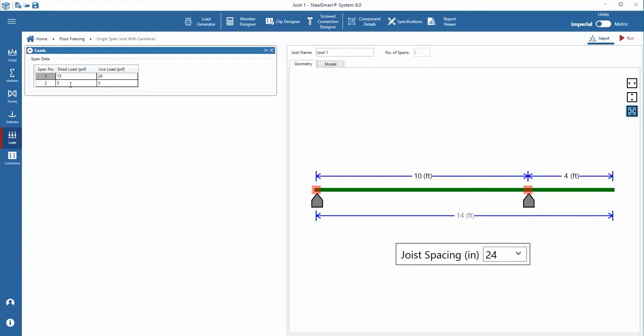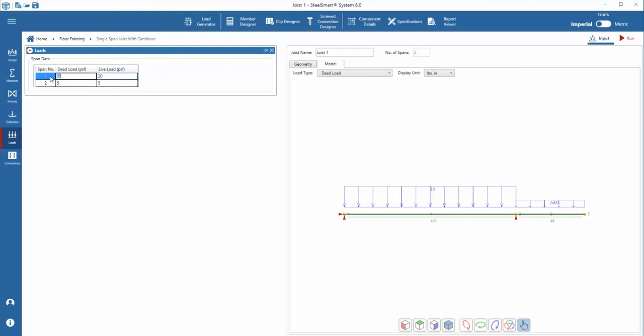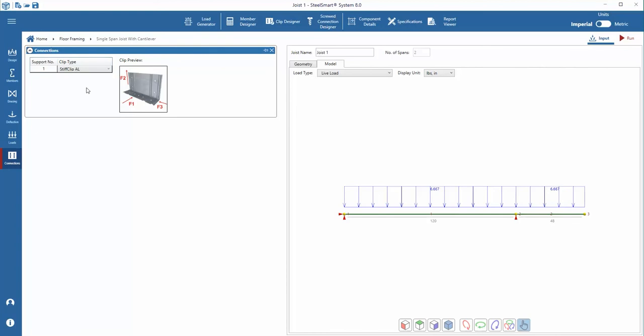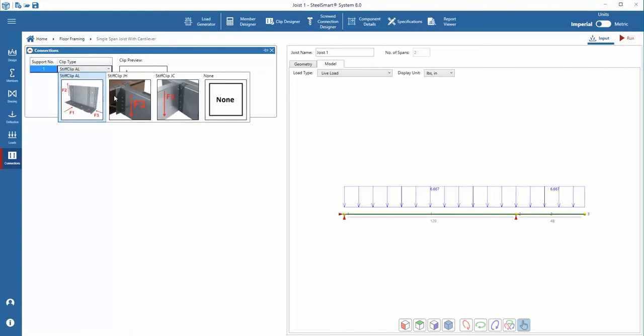Off to the side, we can review the geometry and the component and view the model showing the load inputs. Once we add the loads on each span, we can review the connection data. Connection clip types can be selected from each joint from the clip list. The clips available are rigid clips produced by the Steel Network. Selections include the Stiff Clip JC, Stiff Clip JH, and Stiff Clip AL. The appropriate clip should be selected for the application of the joist members. In this example, we will choose the Stiff Clip AL.